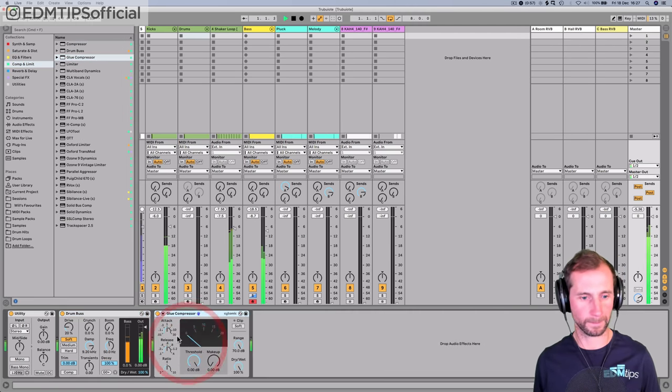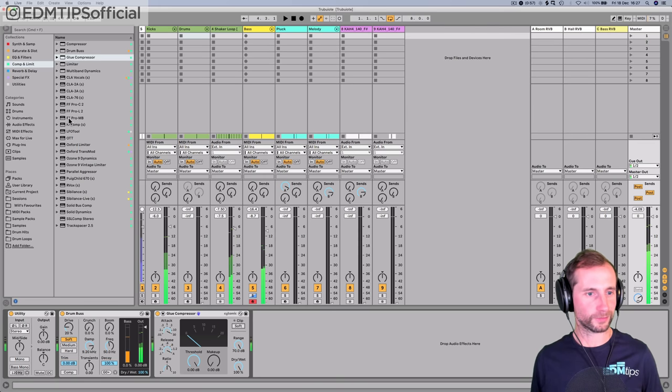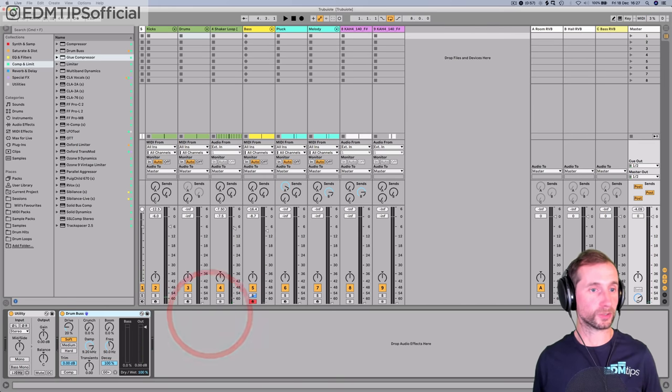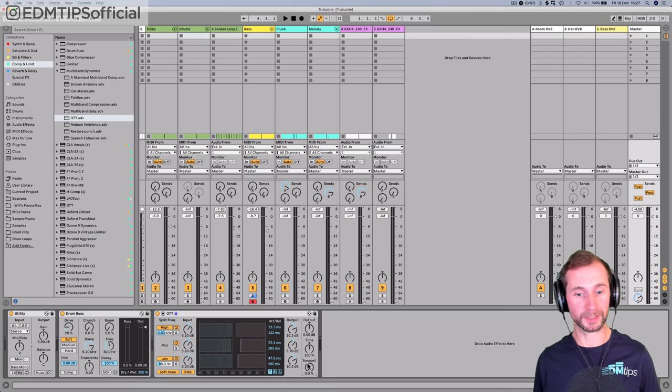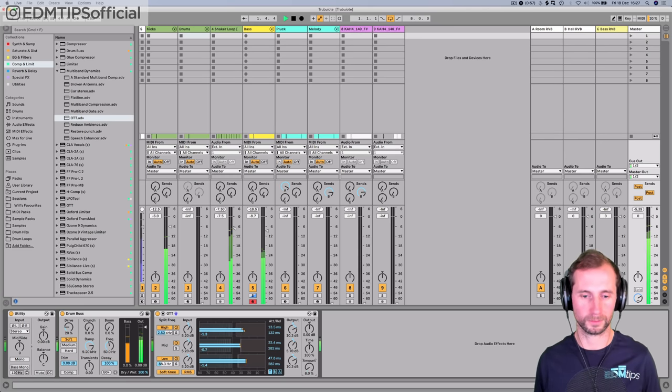And then I'm going to add, I think, a little bit of compression, maybe a glue compressor. Probably doesn't actually need it. It's not doing anything. So instead I'm going to use the multiband dynamics, and I'm going to use the OTT preset. Just a tiny bit though, because this is pretty hardcore. Like that's full on. It just crushes it completely. But you can tighten it up a little bit like that.